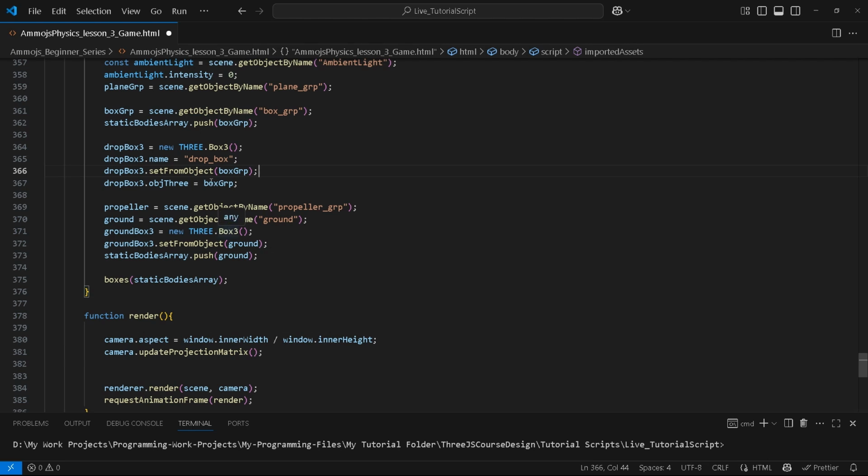So we're going to be using the Box3 model to manage a lot of the intersections or collisions. So then we're going to set the Box3 according to our object. What this does is basically use the size of our object, so it will be a perfect fit for that. Inside of the drop box, we're going to create a property called obj3, and then we're going to assign it our box group.